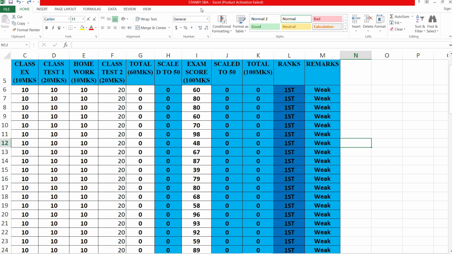Today we are going to learn how to protect our formulas in Excel. I'm taking a classroom example. Let's say you have given class tests and homework, and you have given the marks 10, 10, 10, 20. You want to find the 60 marks of all of them so that you can convert it to 50. So I can use a formula to find the 60% of these marks.